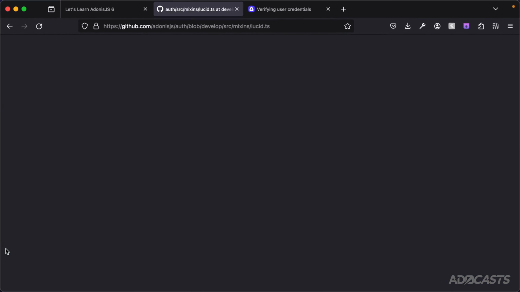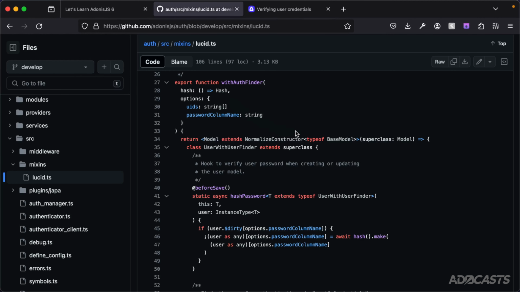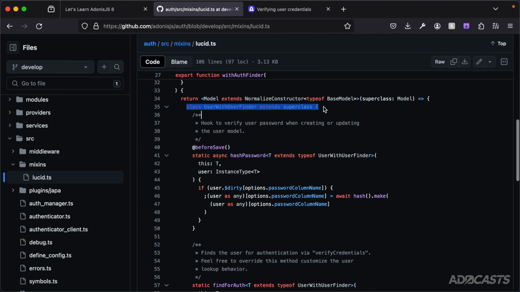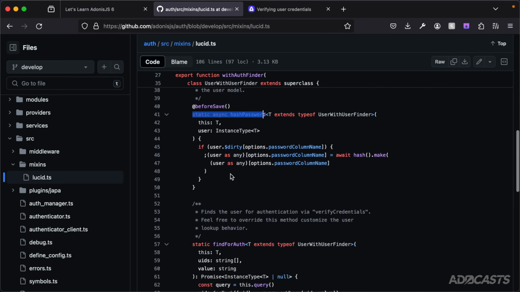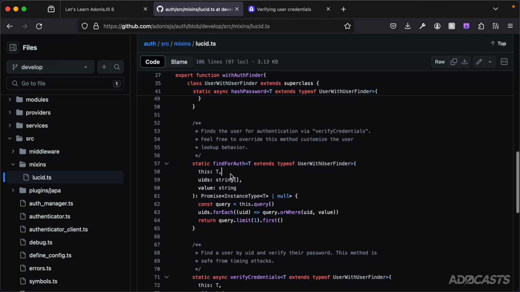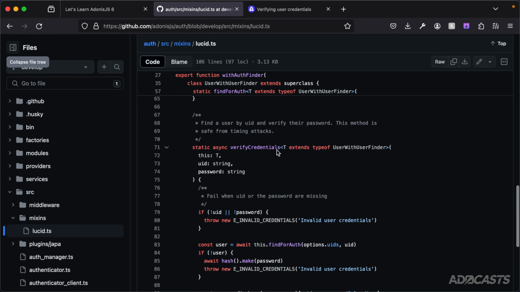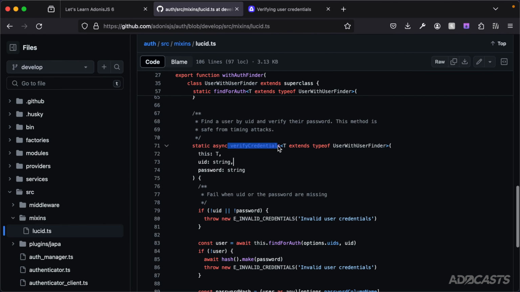So if we dive back into our browser real quick and take a look at this withAuthFinder Mixin once more, we have the class being defined right here. Inside of this class, there's our hash password before save hook. If we scroll down a little bit, we'll see the method used to actually find the authenticated user via query. And if we scroll down a little bit further, we're going to see a method called verify credentials.